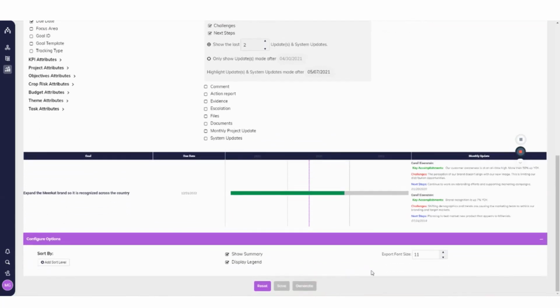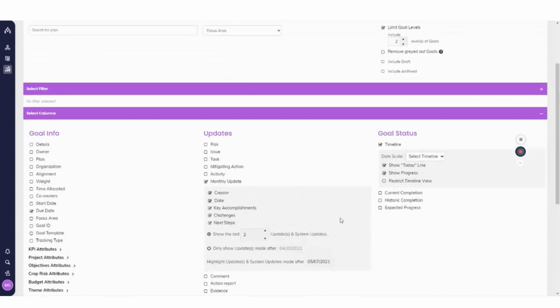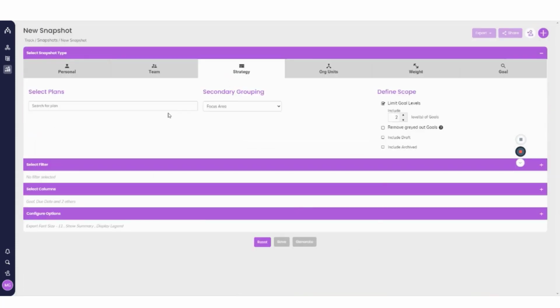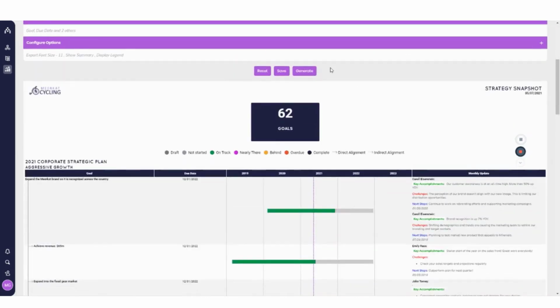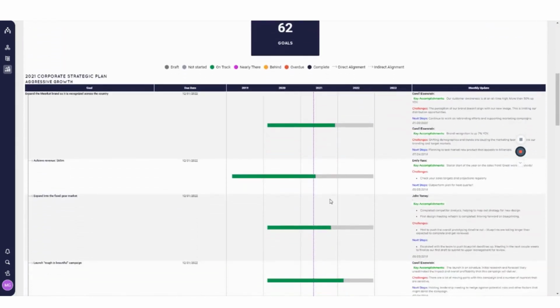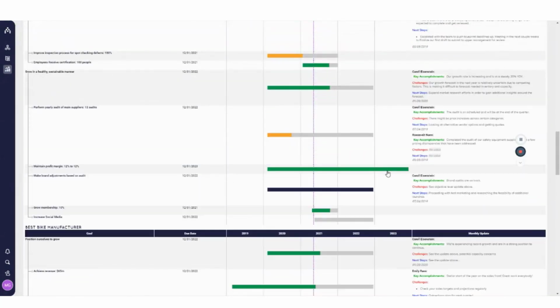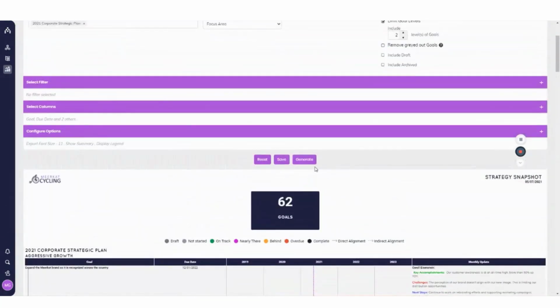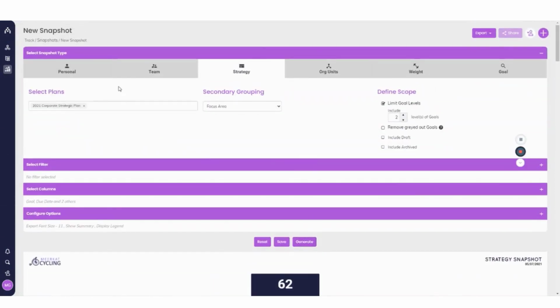It looks like I didn't click generate. So once you have this report built out, you'll have the ability to generate it. And it's going to bring in all of the various goals with the various fields that I chose. You'll notice that it wasn't allowing me to click generate because I didn't select any plans. That's why it was grayed out.